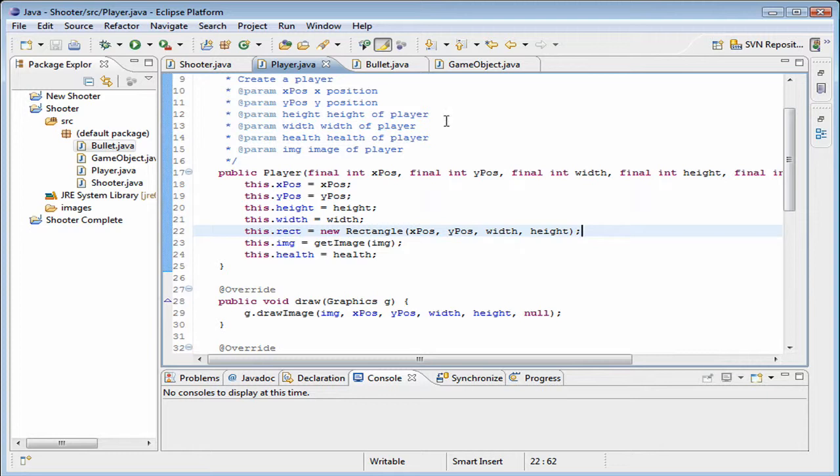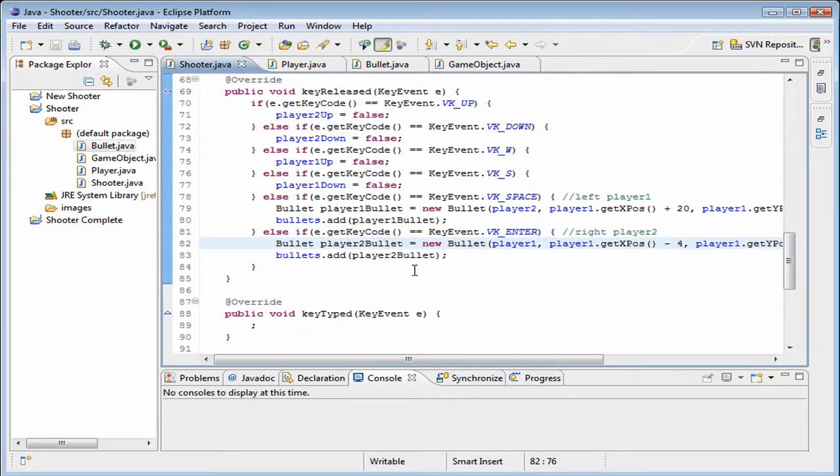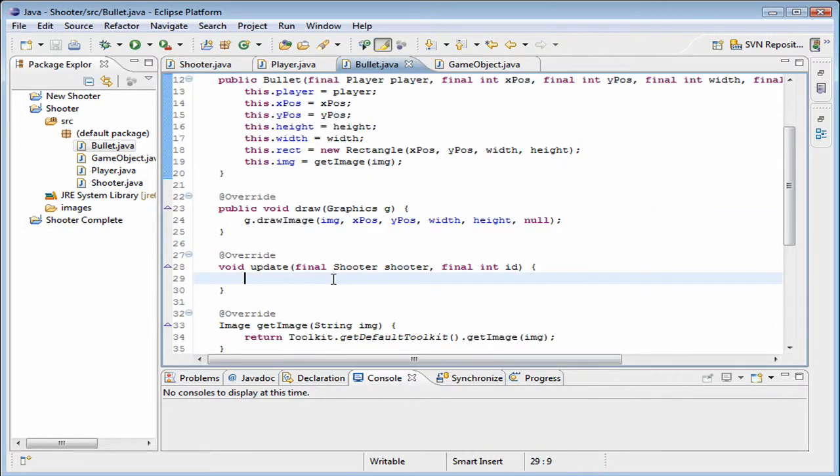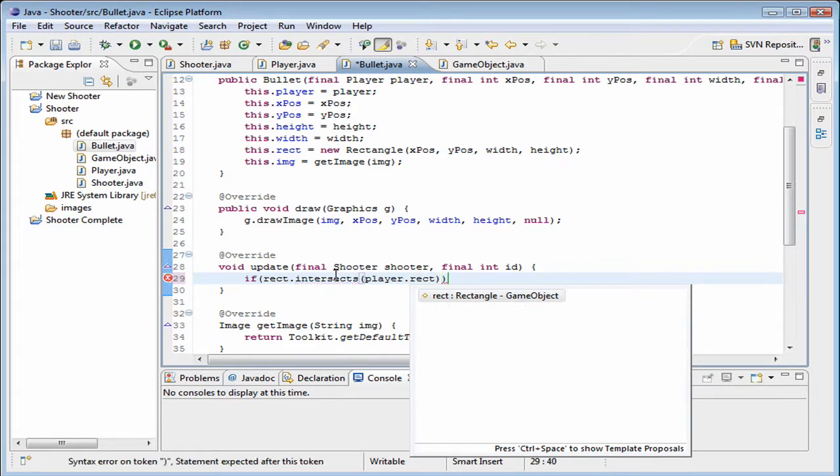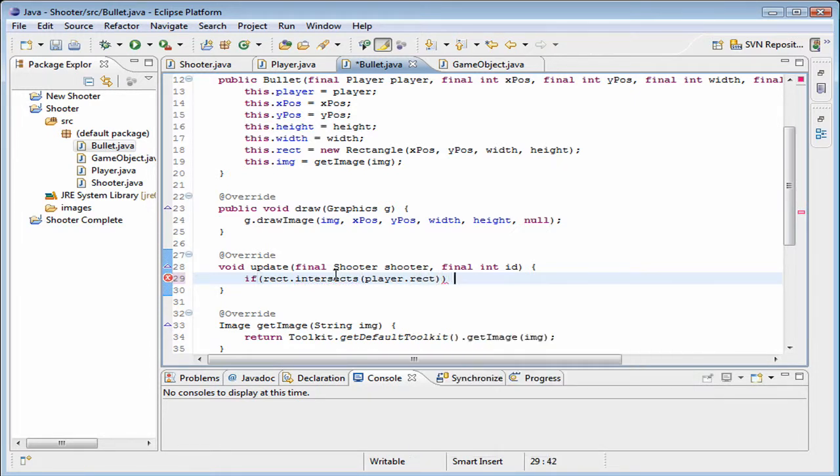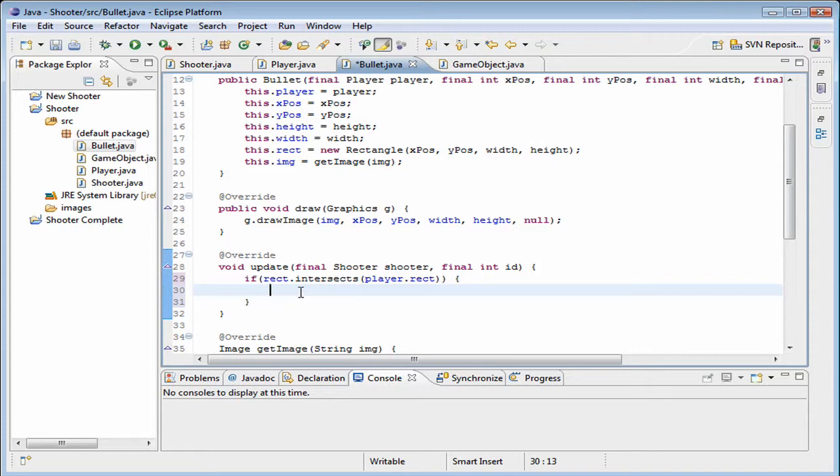So now that we have rectangles for both players and each bullet that will be created, we'll be able to use them for collision. So go back to the bullet class and we'll do if rec.intersects player.rec, then you're gonna remove it.